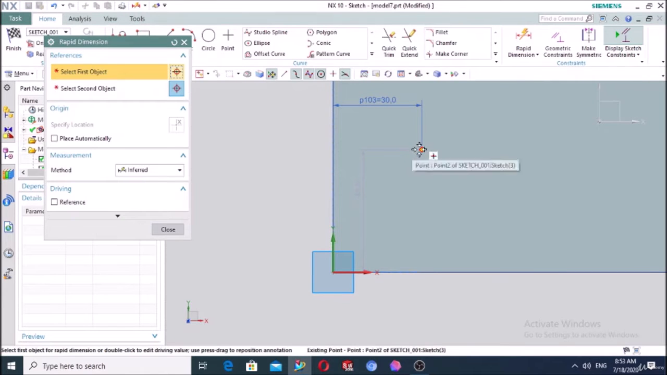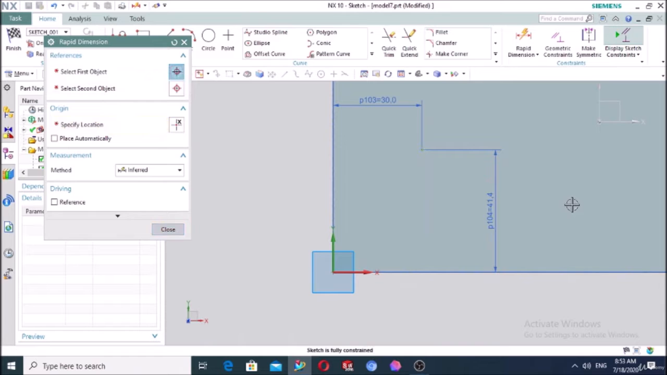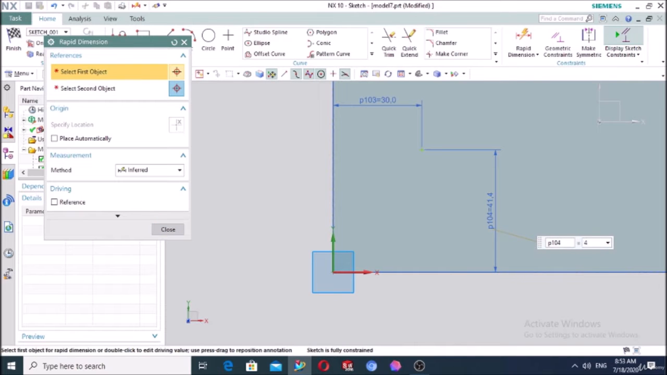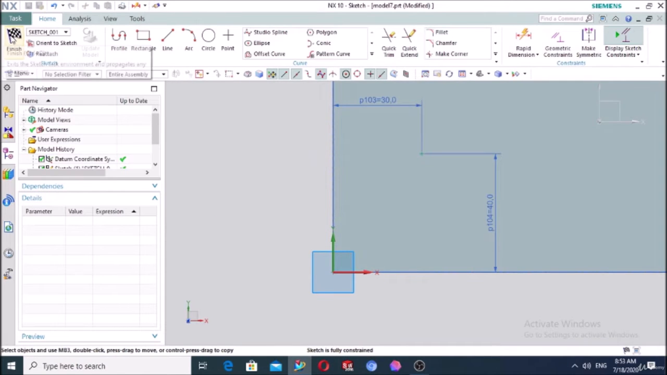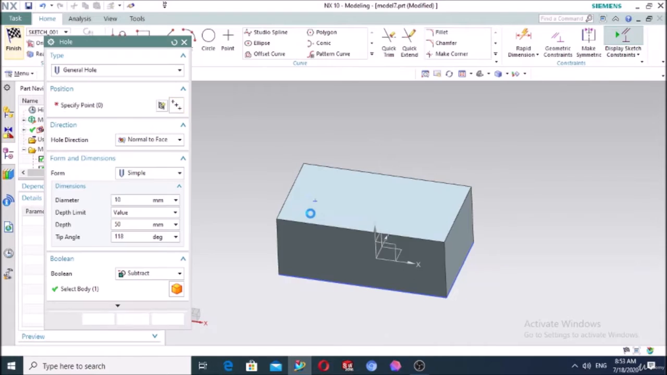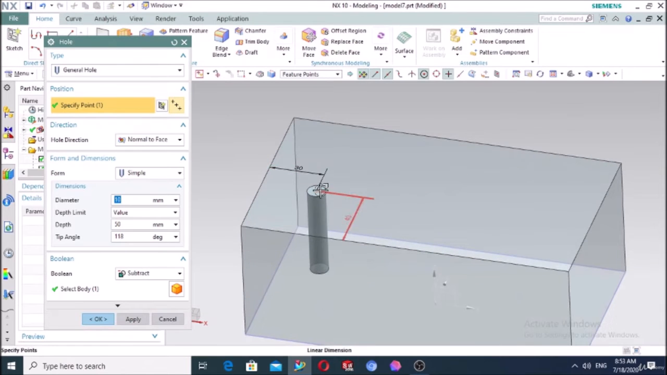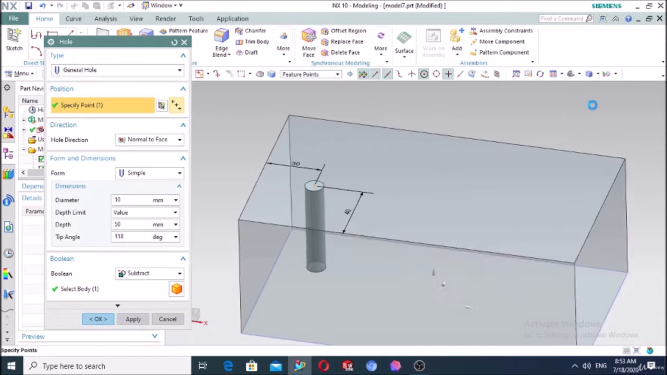and for example 40 millimeters from this side. We defined the position of the hole and press finish. So from this point the hole is created. It is the simple hole. That simple hole, let's see from this side.